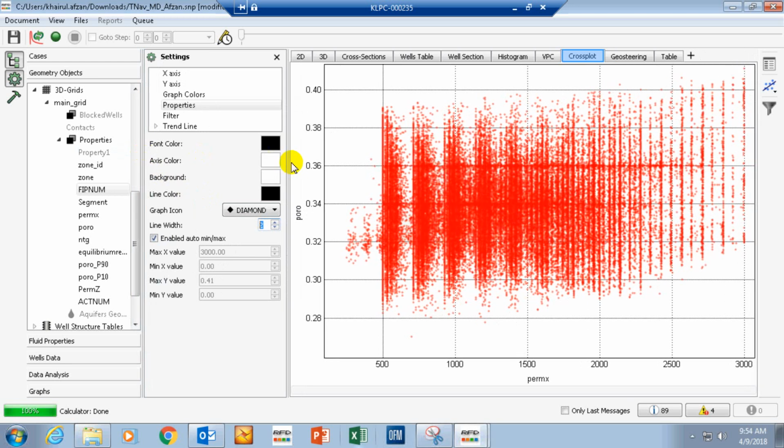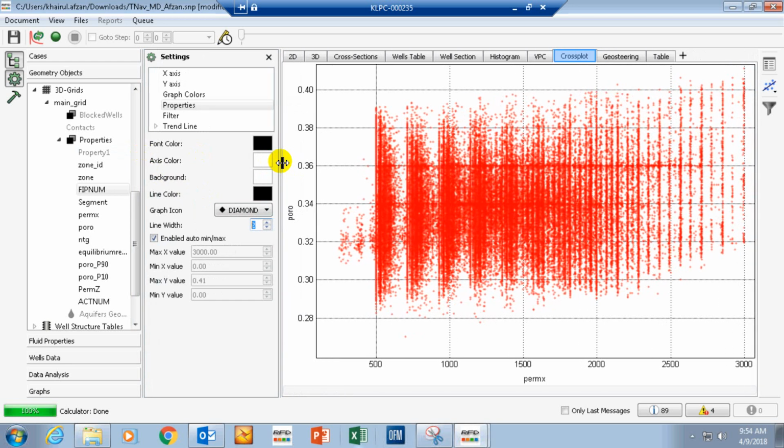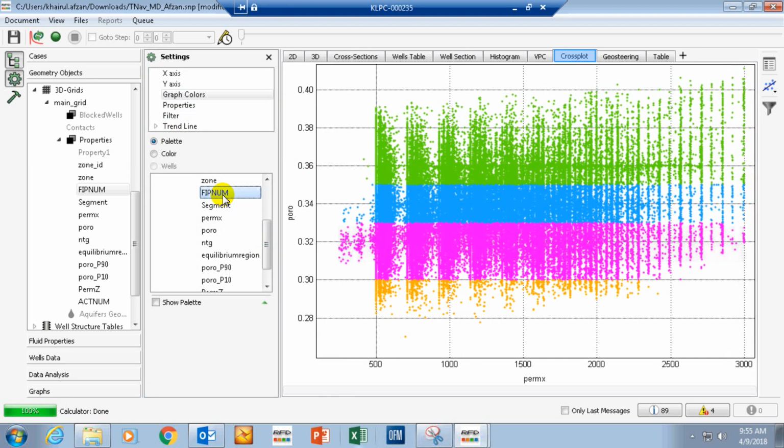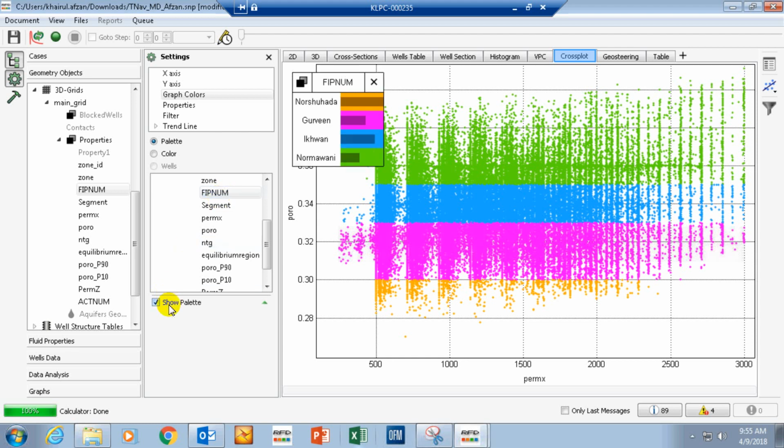Okay, the next thing we want to do is color it by a different graph color based on my FitNav. So go to graphs color, choose palettes, choose FitNav, and click on show palettes. There you have it. So you don't have to do a cross-plot in Excel, we can actually do it here, even if you import an existing model from the data file.